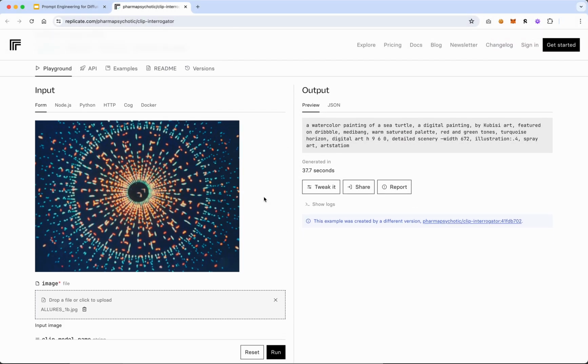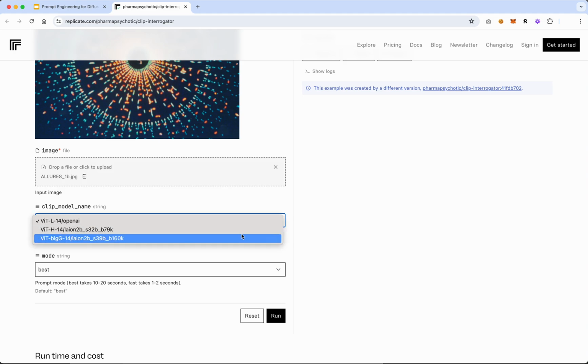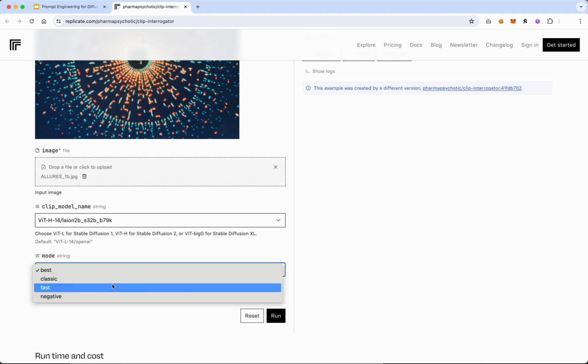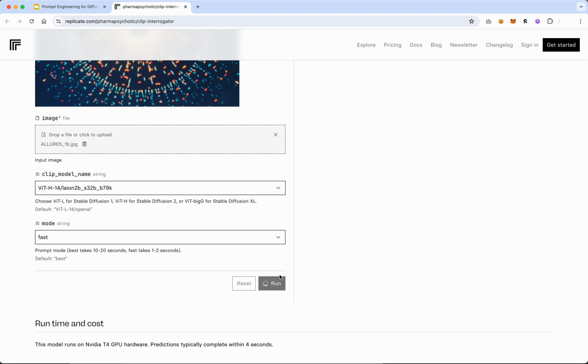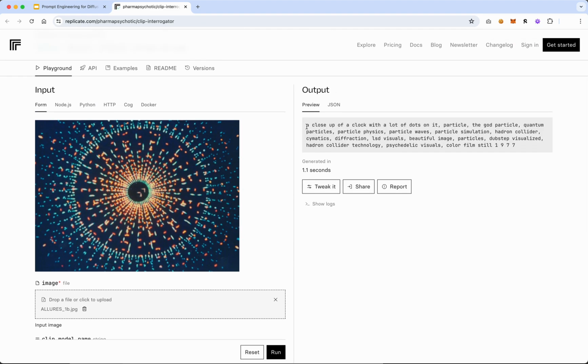And then because this is Stable Diffusion, we have the option of what model we want to work with. So you'll see here, use ViT-L for Stable Diffusion 1, ViT-H for Stable Diffusion 2, and ViT-bigG for Stable Diffusion XL. Let's just do the H for Stable Diffusion 2. And then you've got options here to work with either fast or your best. I'm just going to do fast just because we're running this really quickly. So we'll go ahead and hit run. And we'll see as we get an output of a close-up of clocks with lots of dots on it, particle, the God particle, quantum particle physics, etc., etc. So we can now take this prompt and add it to our Stable Diffusion 2 model, and then we should get an output from there.